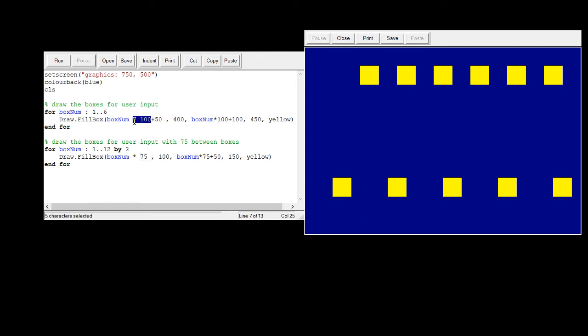So in this case, I've multiplied by 100 and then added 50 to start here. And then for the second x value, I have multiplied by 100 and added 100 to get to the second side of the box. But down here, I'm just multiplying by 75. How did I manage to get the extra width between the boxes?